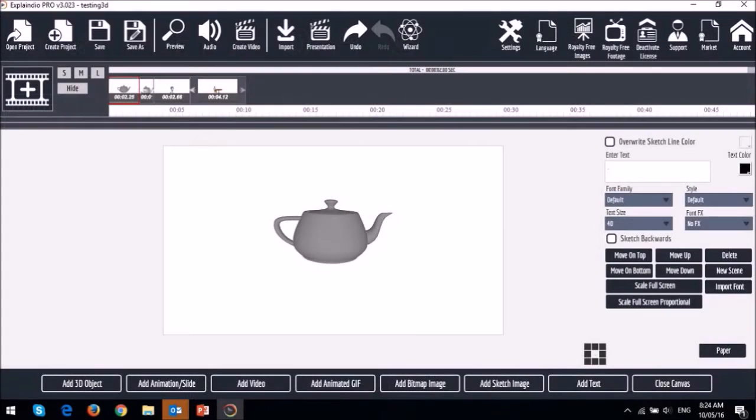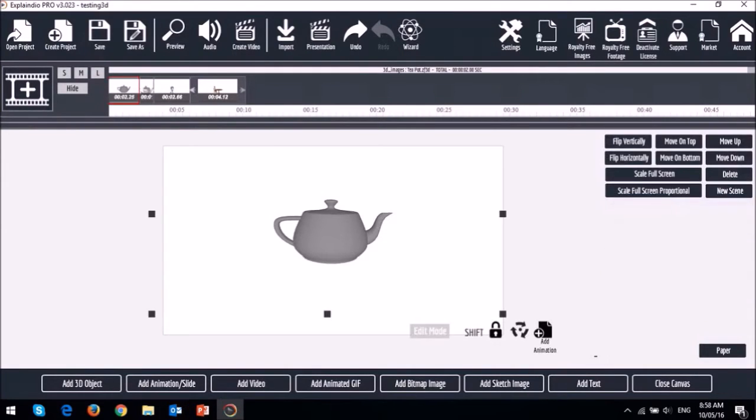I currently have this 3D teapot object on the canvas, and in a moment I'll show you how to add a 3D object to the canvas. When you click on the object, you will notice that it gives you a few navigation options. These three icons, the shift lock, rotation, and add animation, are similar to the navigation options for other objects, but this edit mode button is specific to 3D objects. So let me show you how it works.